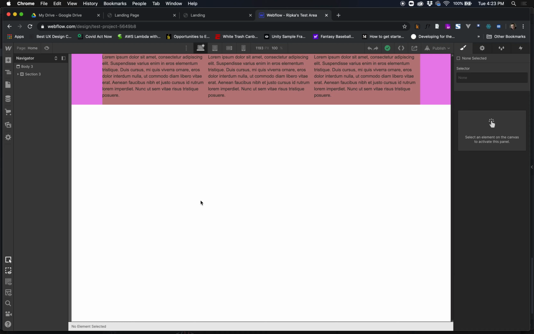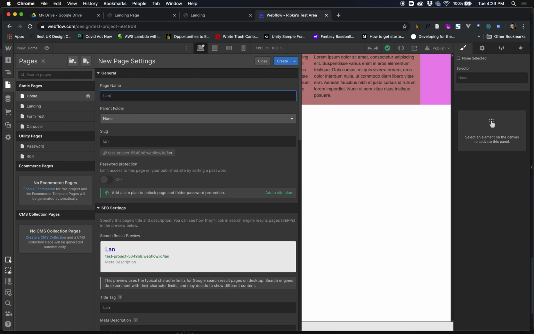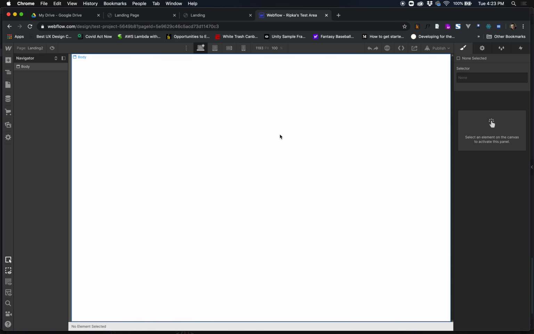All right, here's a walkthrough of Boss Battle 2 using Webflow. So first thing I need to do is create a new page. I already have one called Landing, but I'll just go to create new page. I'll call it Landing 2 and say create. And there we are. I've got a page.